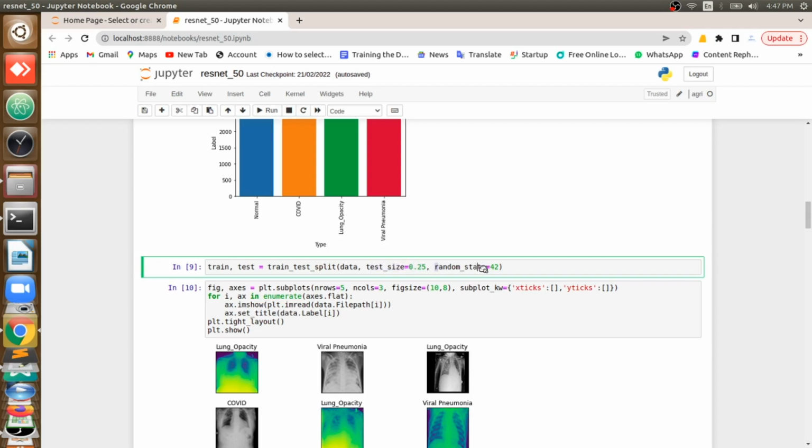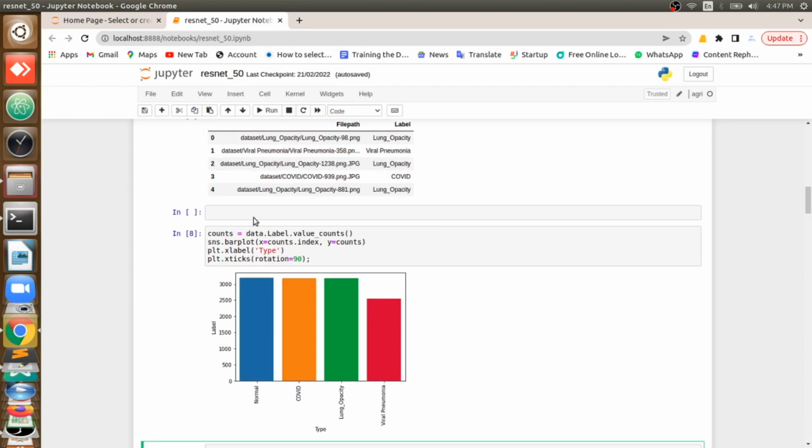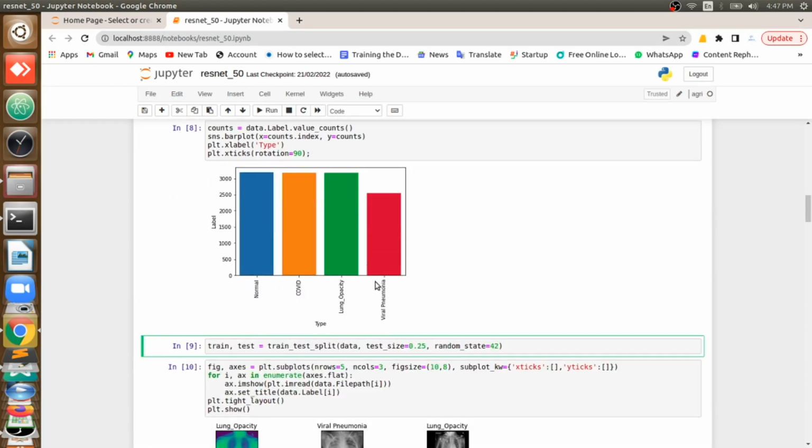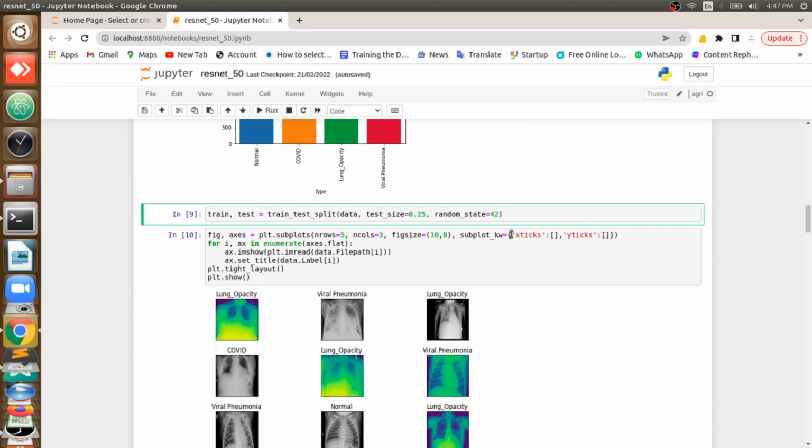Why this random state? The importance of random state is that when I use random state 42, it mixes up the rows. Sometimes the data frame is created such that the first complete rows are lung opacity, the next viral pneumonia, and so on. While splitting the data, the split rows would then be only one class. It should not happen like that, so it should be mixed up. For that we use random state to mix up the data.